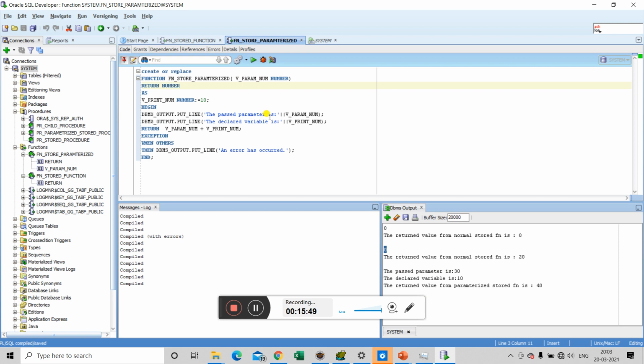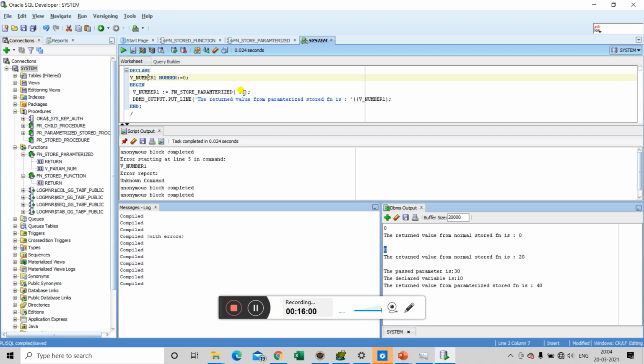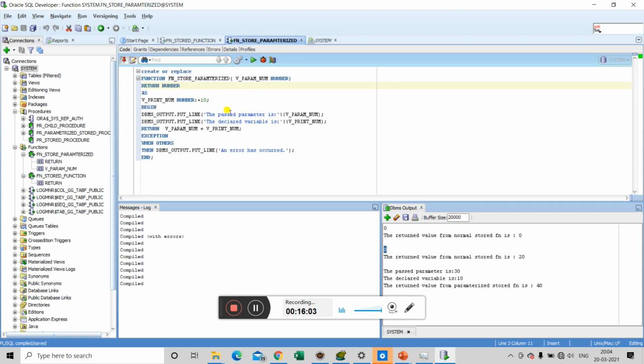The passed parameter is vparam_num, which is the parameter that we have declared in the function. So it is printing 30 because in the anonymous block we have passed 30 as the argument. Then in the next line it is showing declared variable is vprint_num. Vprint_num is a variable declared inside the stored function, with a value of 10 as a default. So it is showing declared variable is 10. Now it is doing the sum of both the variables and returning the value. So 10 plus 30 will be 40.